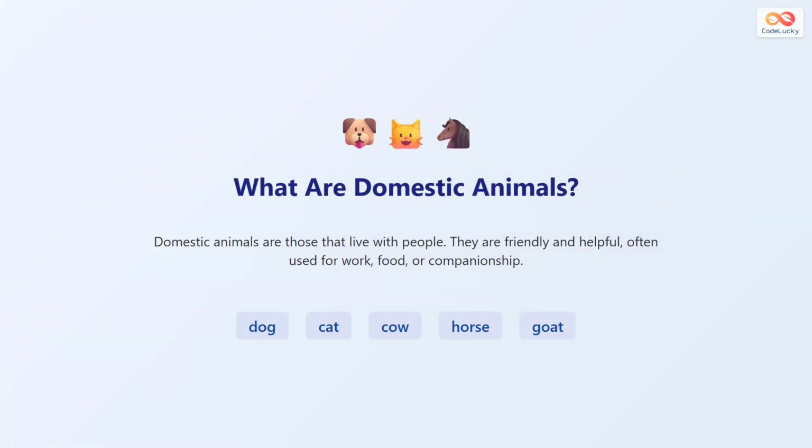Domestic animals are animals that live with people. They are friendly and helpful to humans. Many give us food, help with work, or become our pets. Common domestic animals include the dog, cat, cow, horse, and goat. These animals depend on people for care and usually live close to homes or farms.